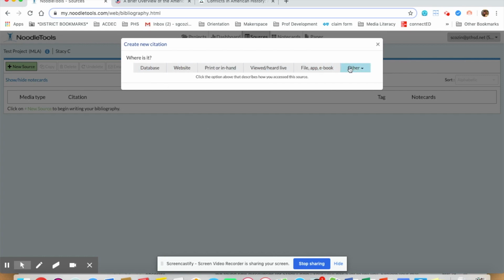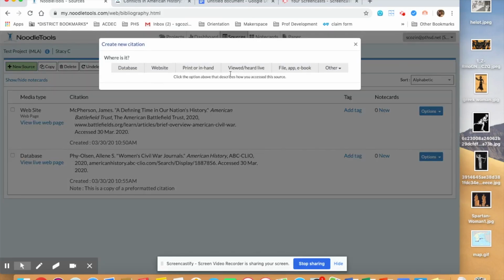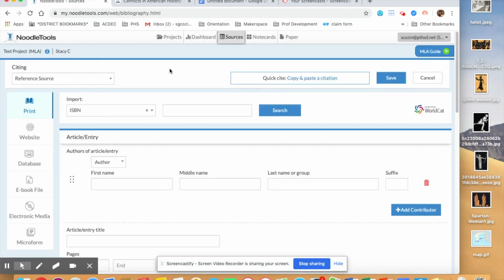Here are my options. So let's go to New Source, and we're going to go to Print or in Hand. And rather than just cite a book by one author, I want to cite a reference source because those are the types of books we use a lot in research. And what I can do here is I can import the ISBN number of the book. So the ISBN number is a 10 or 13-digit number that you find on the barcode of the back of the book.